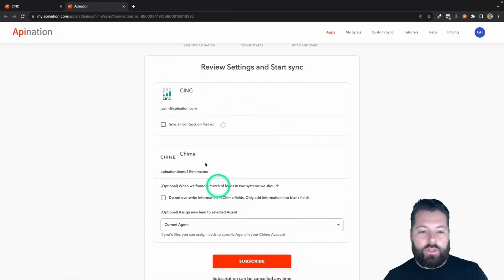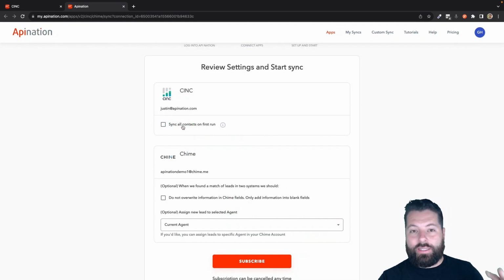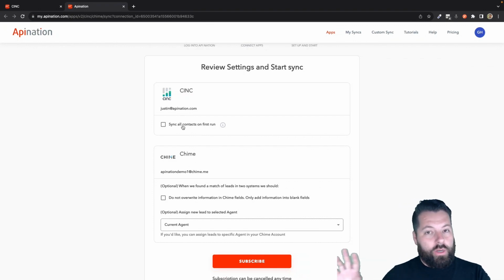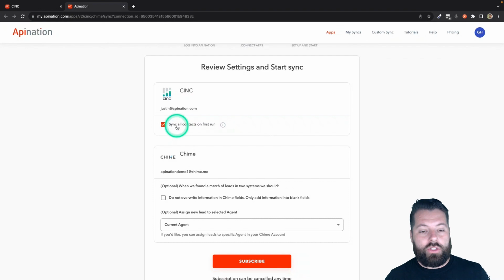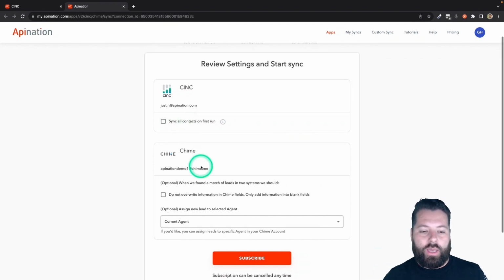Just a few configuration options here. The first one is, do you want to sync all contacts on first run? That basically means all the existing contacts in CINC, everybody who's already in there, you can have them pushed into Chime when you start up this sync. If you want to do that, just check the box. If instead you only wanted to start syncing over contacts from today going forward, so any leads or contacts you add to CINC from now on, just uncheck that box.